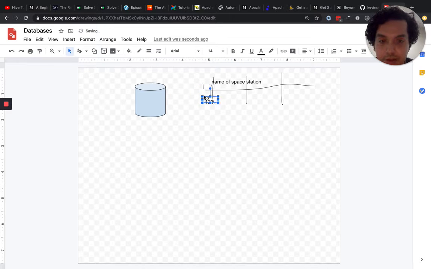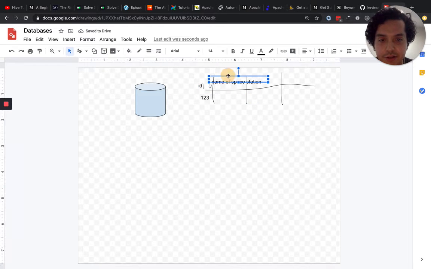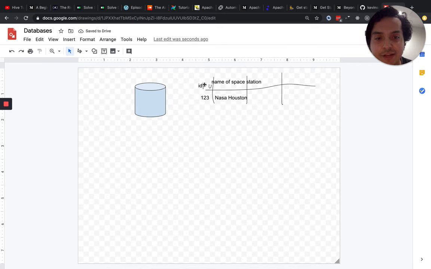Let me bring that back to ID. ID, right? And then let's say name of a space station. That's going to be something like NASA Houston. So we'll have that be one of the names. Essentially, every different column has a different type of data. ID can be all numbers of a certain length. Name of space station could be a string. You have booleans, which are essentially true or false. You could have enum, which is essentially different statuses.